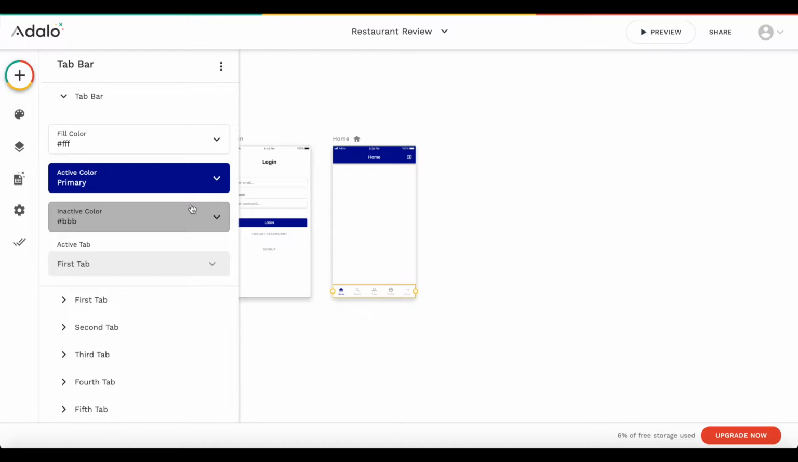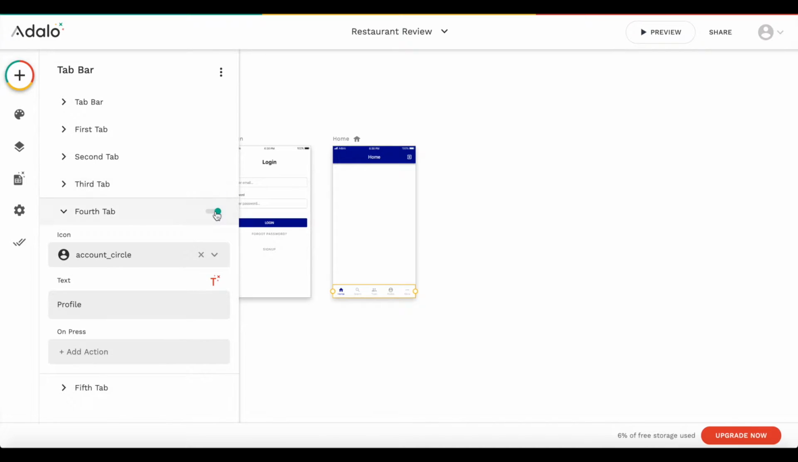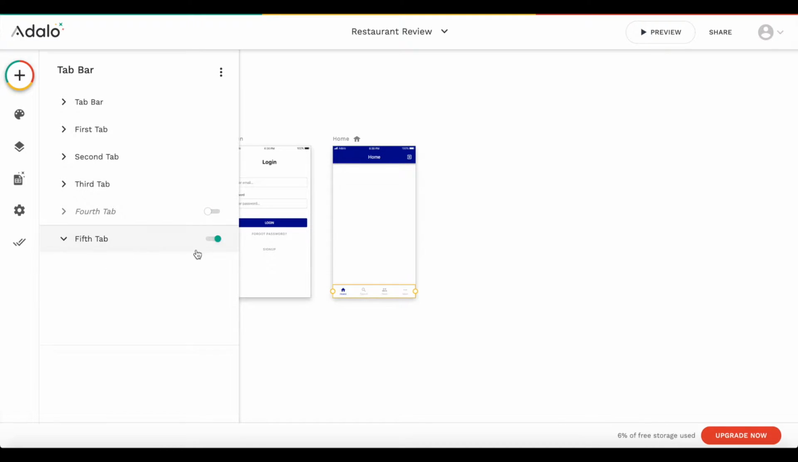And as you can see, we have 5 tabs automatically generated. And in our case, I want to have a restaurants tab. I want to have a categories tab, and profile tab, and maybe also a reviews tab. Actually, the reviews can be within the profile. So actually, we just need 3 tabs. So we can make the 4th tab and the 5th tab inactive.